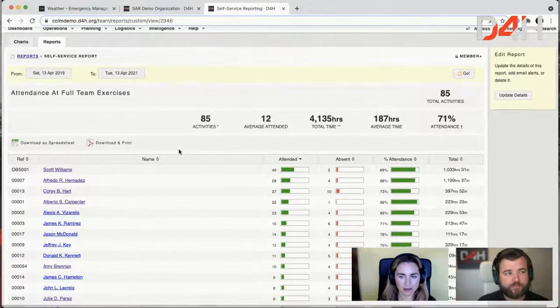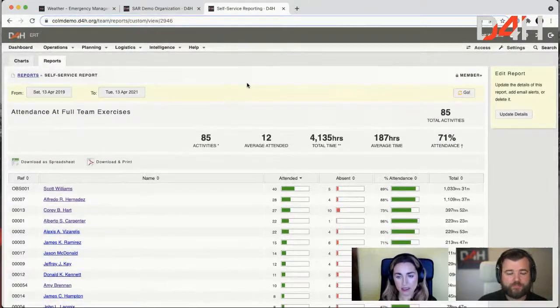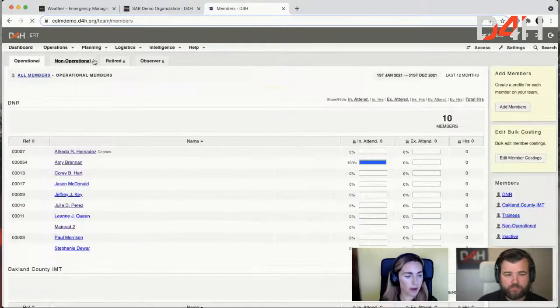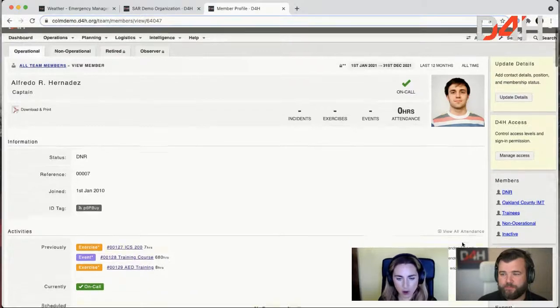Yeah, exactly. And with the absent hours, we've also included it for the individual member reports so that it shows activities where members were absent, whereas previously it only showed activities where they actually attended. So to view that, if you go to planning and members, and then open up any member's profile. We'll just take a look at one of them. And then it's that gray button, view all attendance.